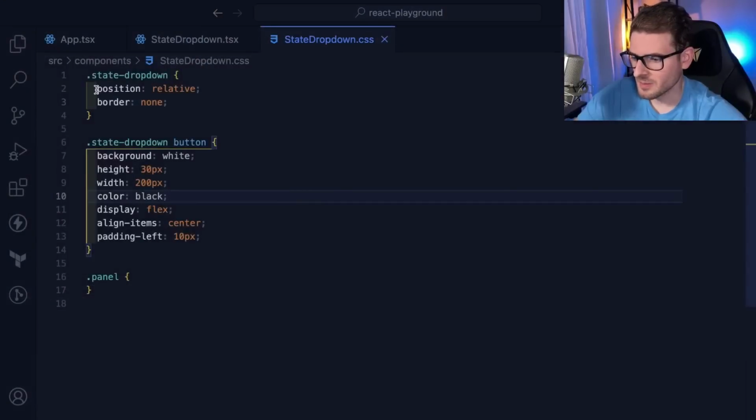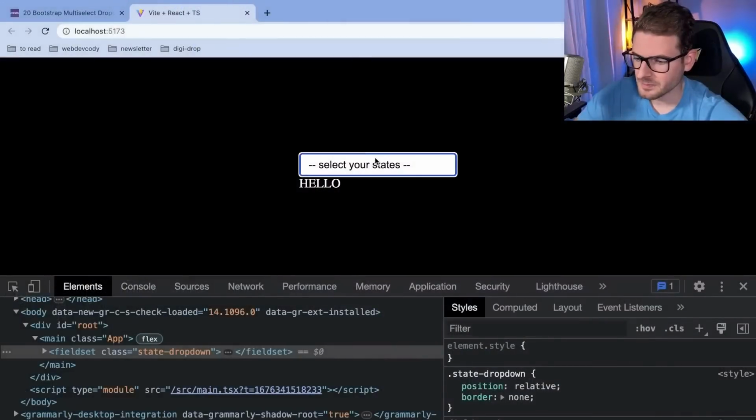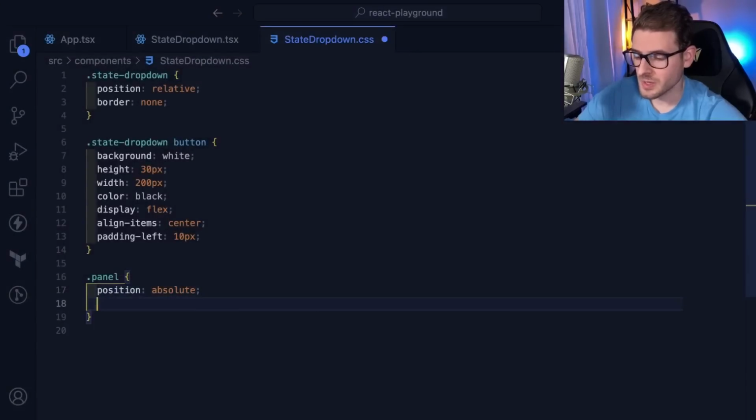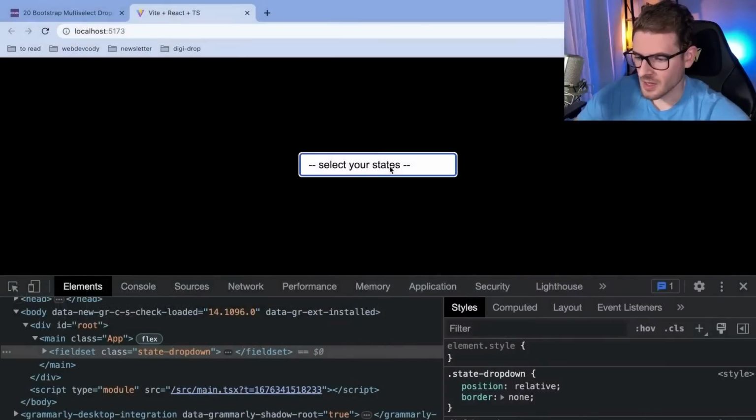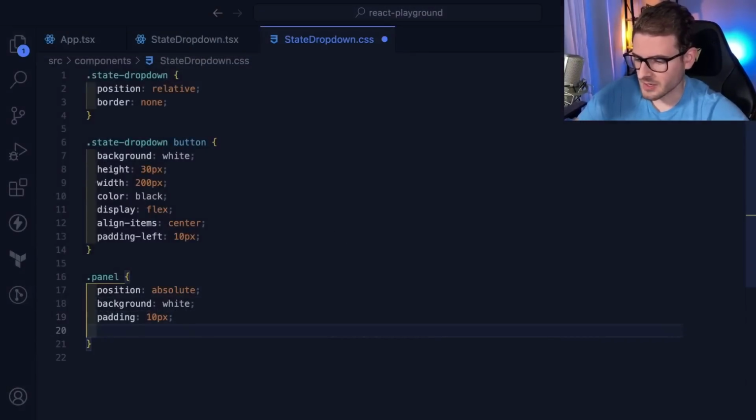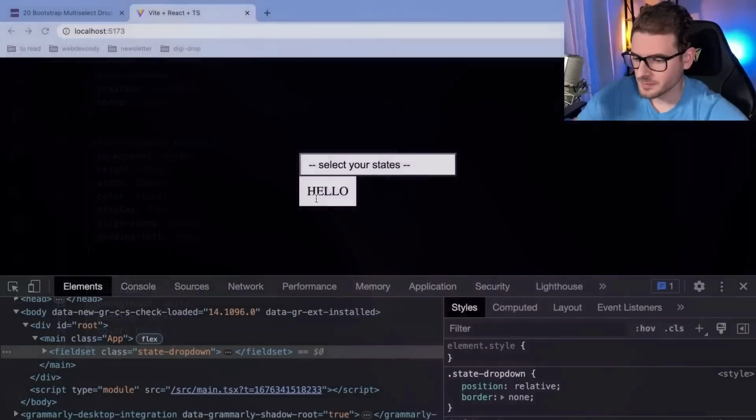Again, we added position relative to the field set itself. And on the panel, we could say position of absolute, and that'll make it so it does not shift the page and it shows up underneath it. Now what we could also do is give this a background of, let's say, white for right now, and I'll just give it a padding of 10 pixels. We should probably also make the text color black.